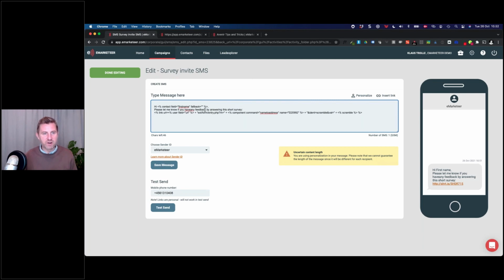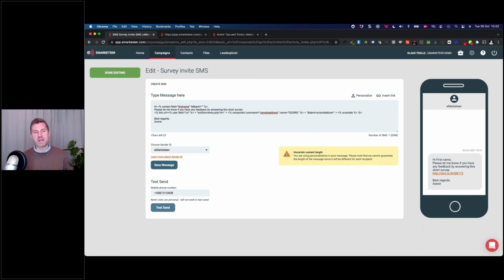Now, as you can see here, that link is very, very long, but rest assured that eMarketeer will automatically shorten that link for you, because this link obviously has the form ID, the person's identity, and so on when they click that, but obviously it should be short and sweet when it's displayed on the mobile phone. Best regards, there you go. So this is the way that you would link to a form from an SMS, and then when they open the form, it's responsive, it looks good on the mobile phone when they click from that message there. So you go ahead and click Save, and your SMS with a link to the survey is good to go.